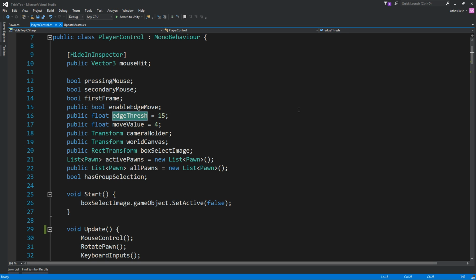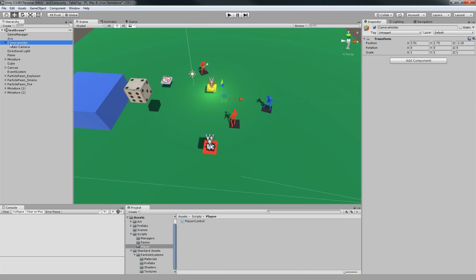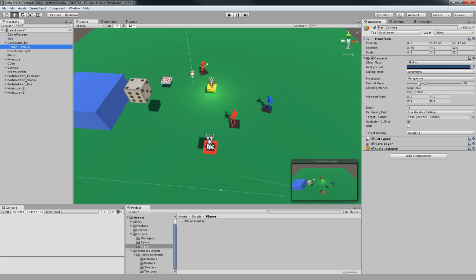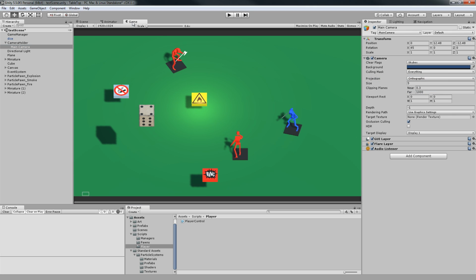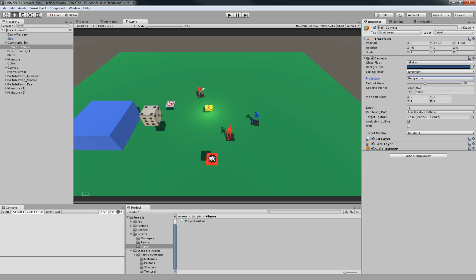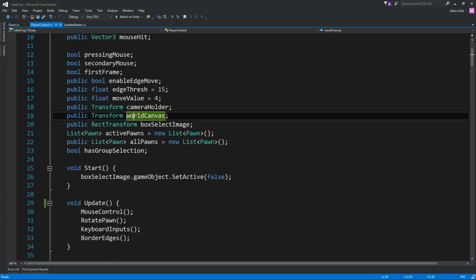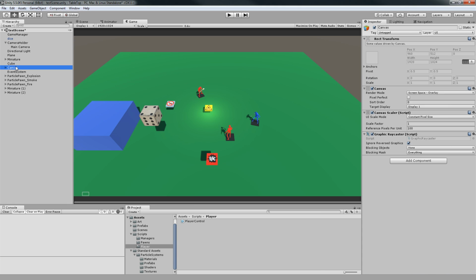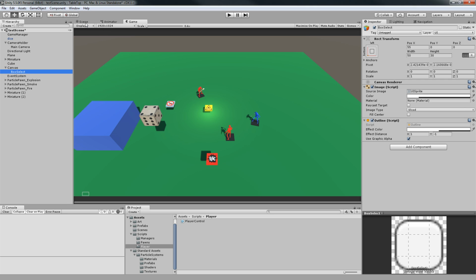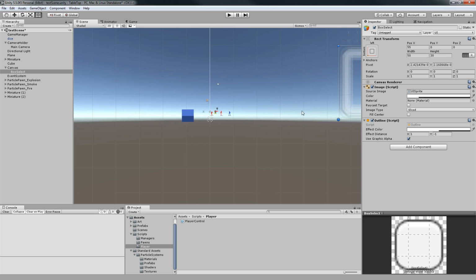The edge threshold is how many pixels your mouse needs to be from an edge to start moving, and this is how much it's going to move, and this is the camera holder. The camera holder is just an empty game object with a camera inside. You can also make it orthographic and it might look a little bit more stylized, I guess, or just leave it like that. The color canvas is just a reference to this canvas, and the box select is just a box, and you can see this.